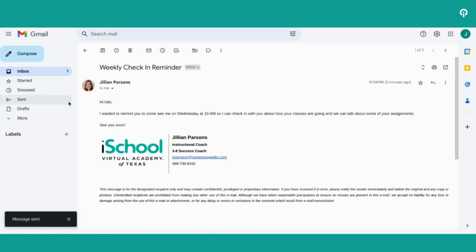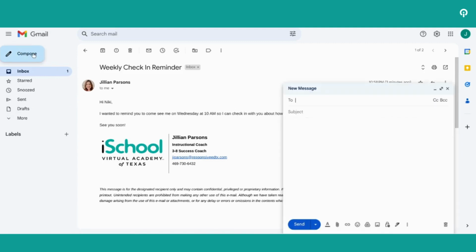All right, let's go back over here to this top left-hand corner and notice that there's some other options. So the first one is that compose. Compose means to write. And so notice there's a pencil right here. That's a good reminder of what to do. You can click on compose, and this is going to be a brand new message, a brand new email that you would be sending to someone.